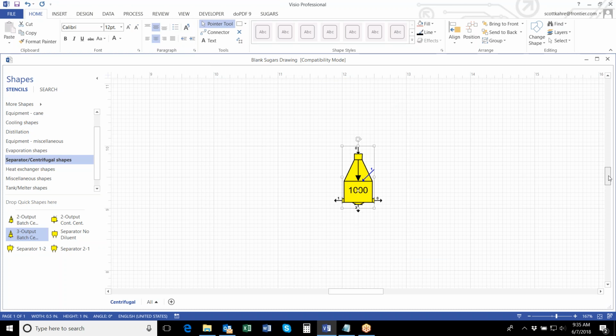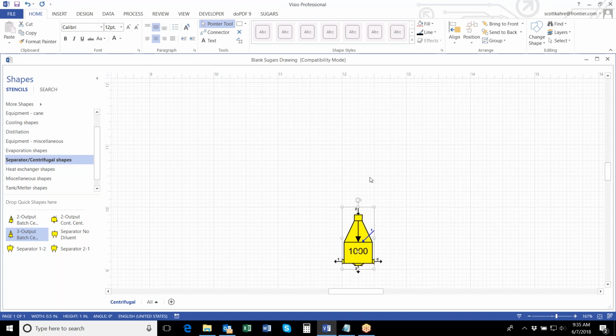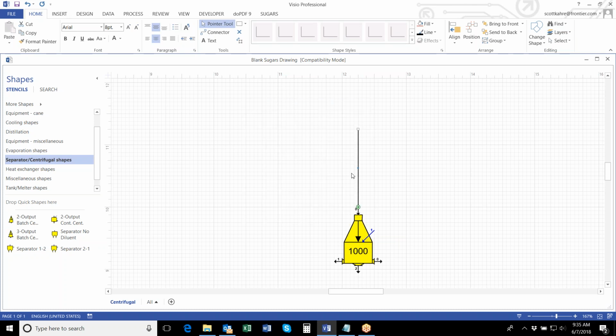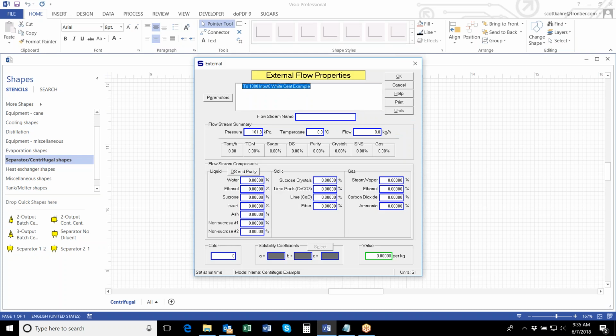Okay. Now I have my centrifugal station, but I need to give it all of its input and output flows. So I'm going to start with a connector for massecuite going in, and let's put it on the product layer. Now, if I open that dialog box, this is an external input flow, so I have to give it a name.